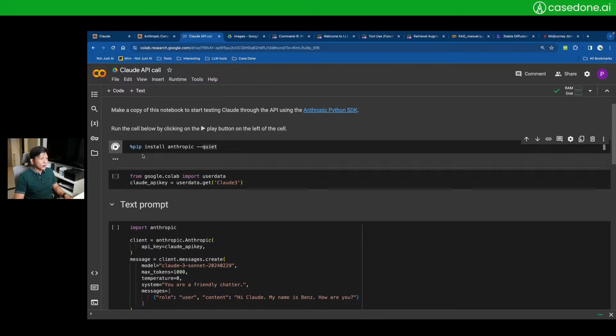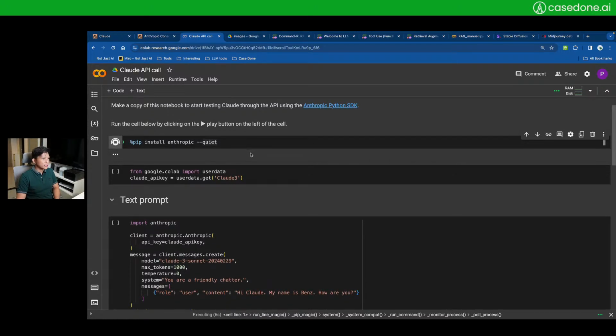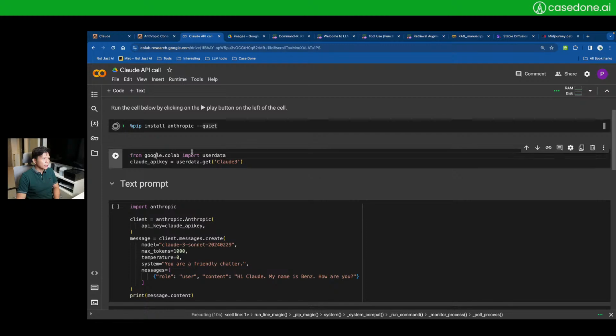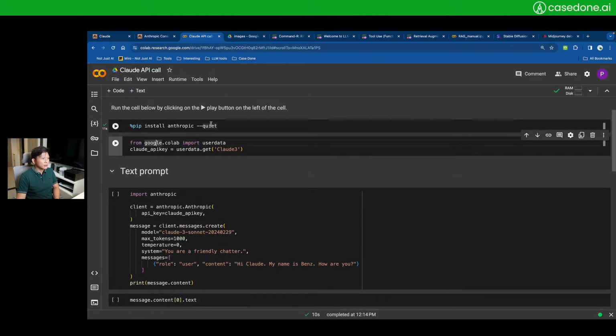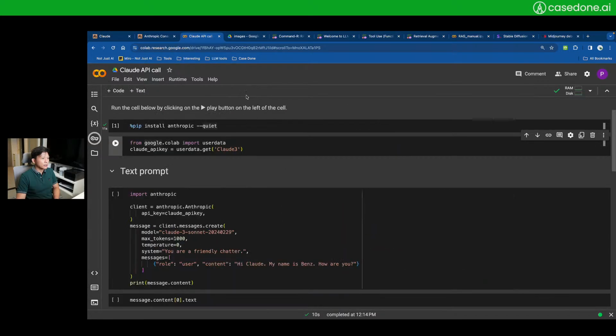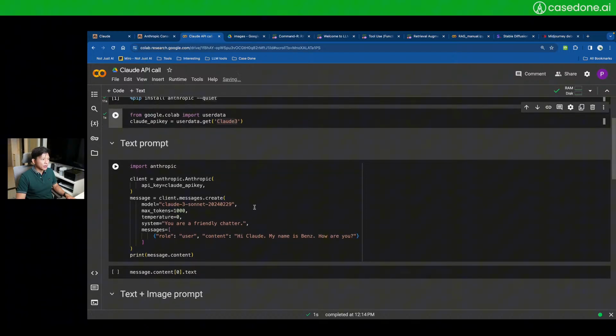The first cell is going to install Anthropic library to this Python runtime. It can take a few seconds. So now this is finished. I'm using a code to retrieve the API key that I keep right here and store it into this variable. Okay, now I have my API key ready.